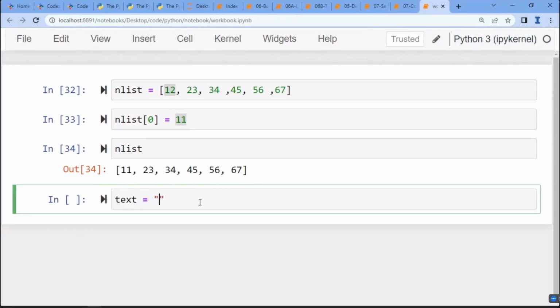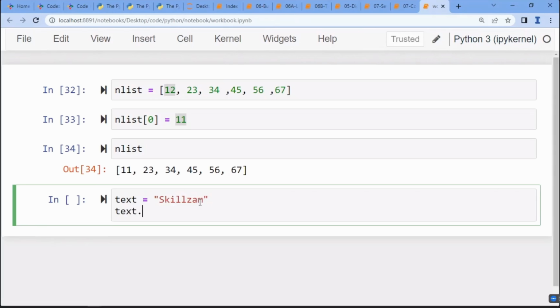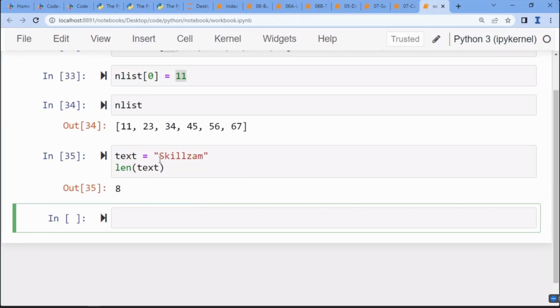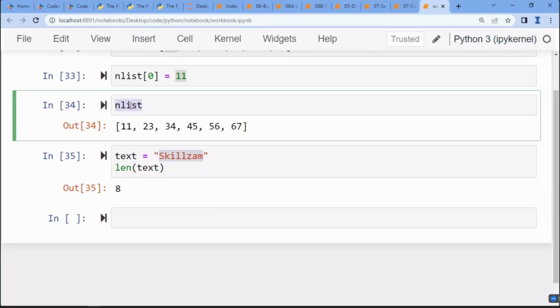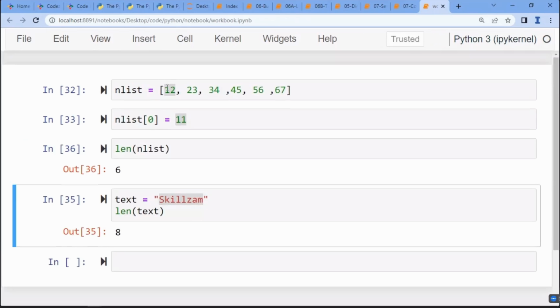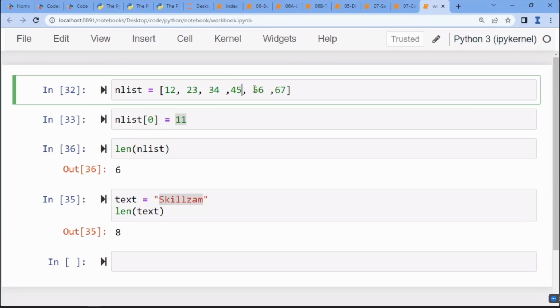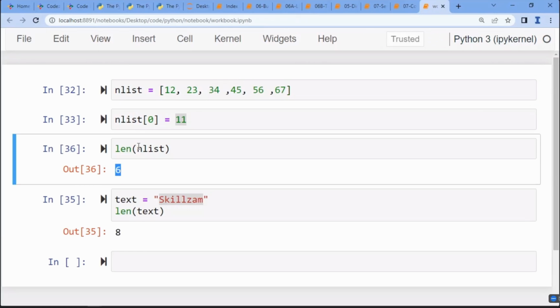Text is equal to, let's say, exam, and now length of text. What does this give? This will give me the number of characters within the string. In the same way, if I say length of this list, 1 2 3 4 5 6, the total length of this list is 6.